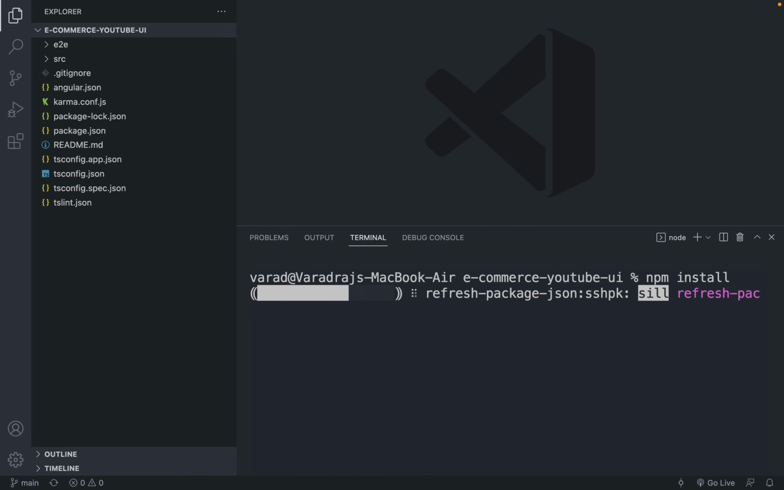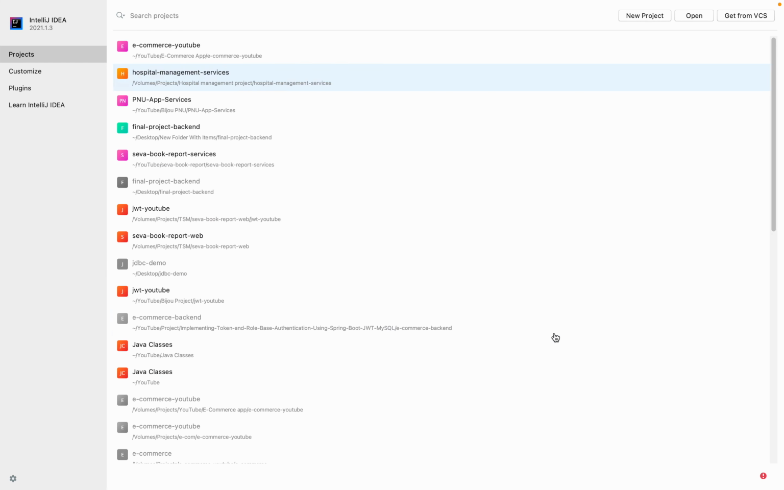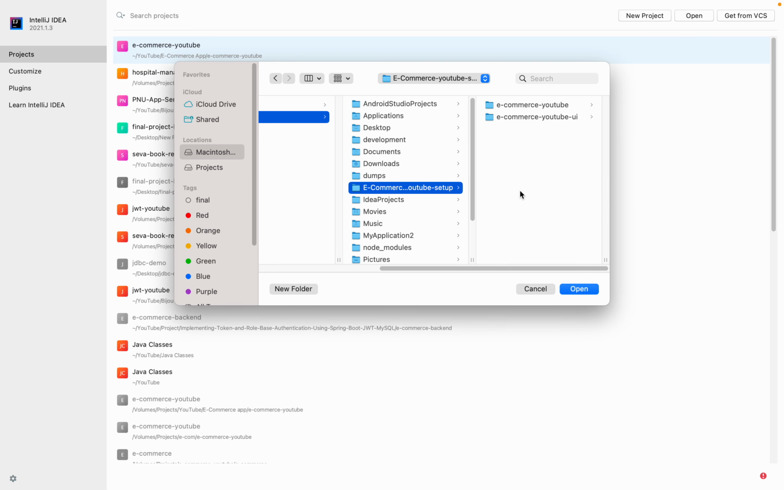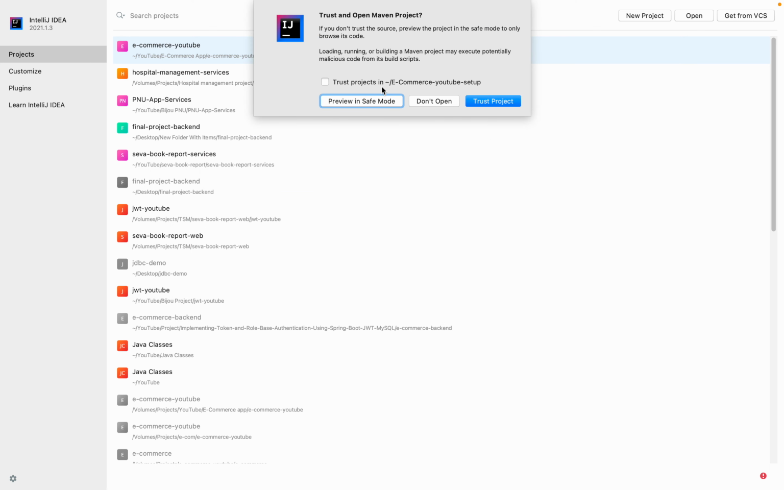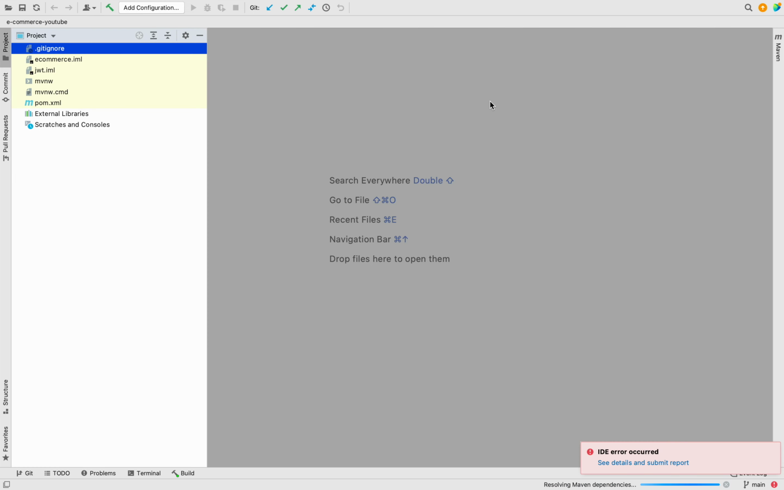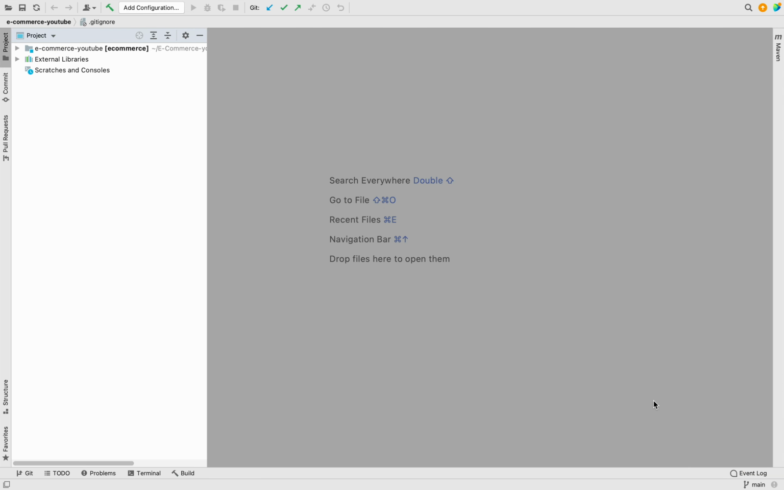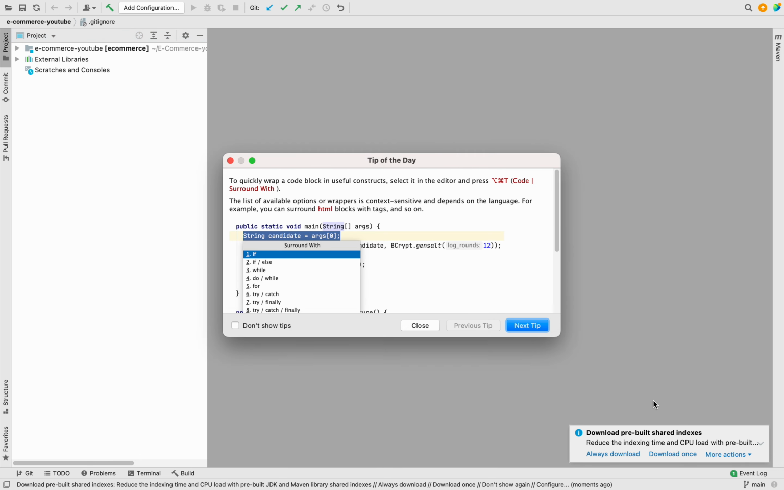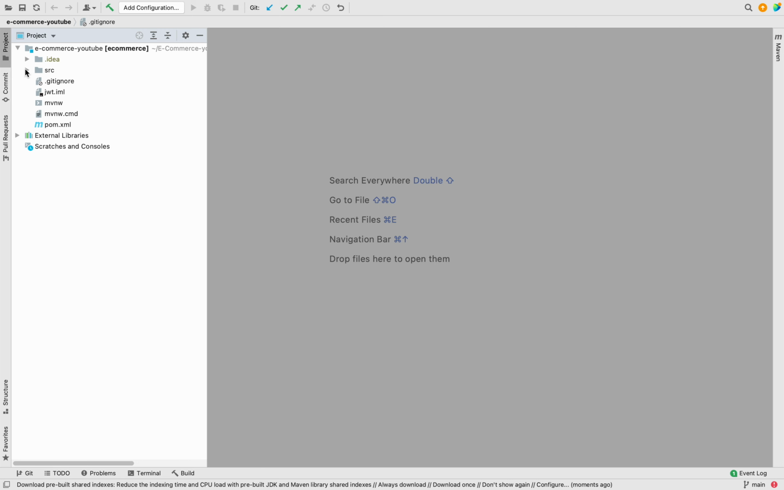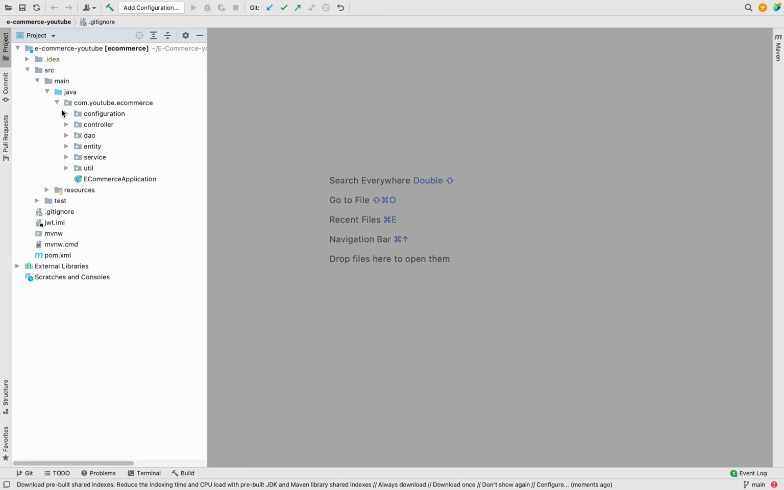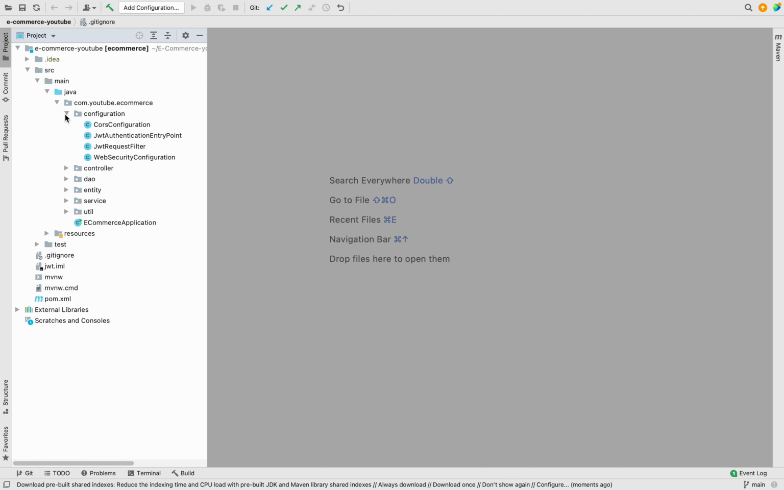Meanwhile, until this process is done, I'll go to IntelliJ and click on open, and then choose the folder that we have just cloned and click on open, and I'll make it a trusted project. Then again we have to wait till all the processing is done, and again make sure you are connected to the internet. Once the processing is done, on the left-hand side you will see this folder structure. You will be able to see that different packages and different classes are there, right?